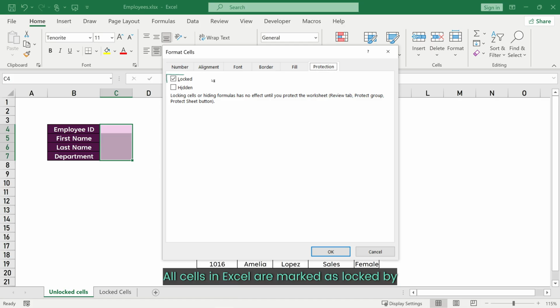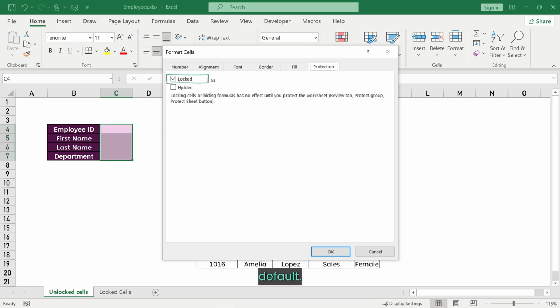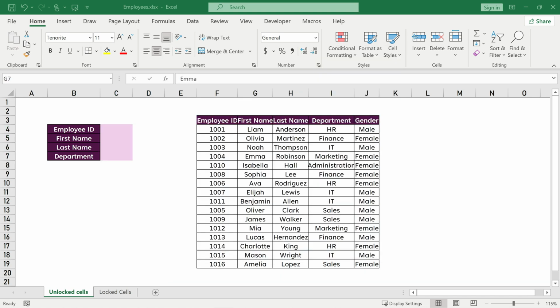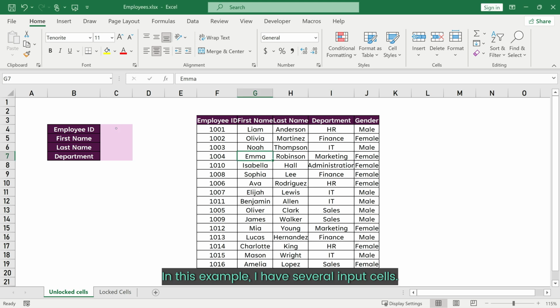All cells in Excel are marked as locked by default. However, this protection is not active until you enable the Protect Sheet option. To allow users to enter data only in specific fields, we first need to unlock the cells that users are allowed to edit. In this example, I have several input cells.